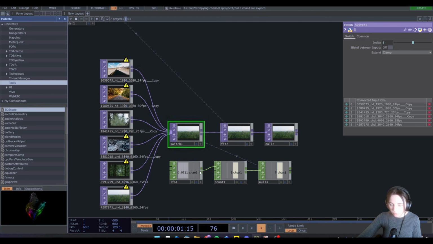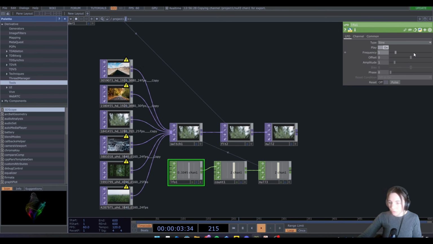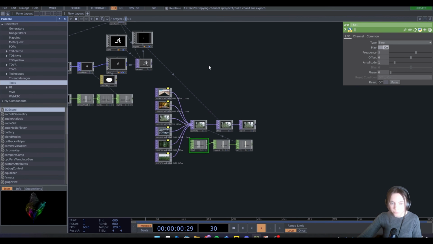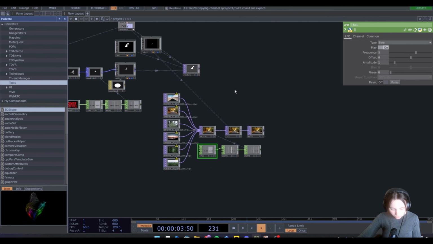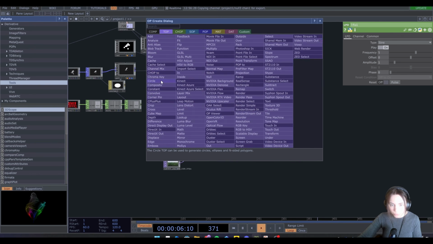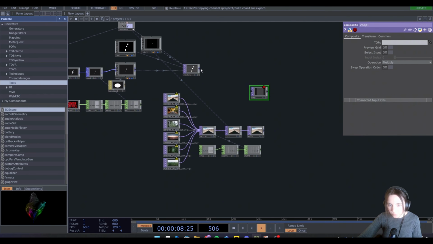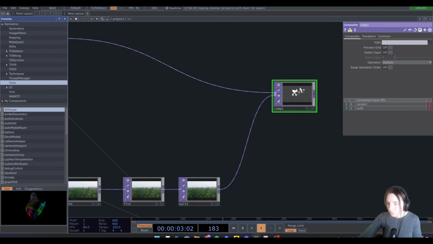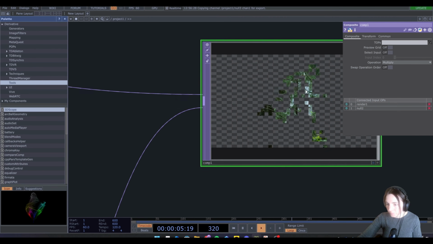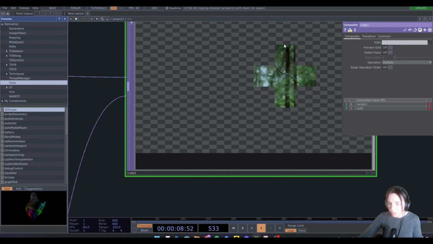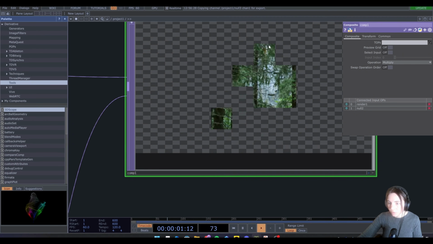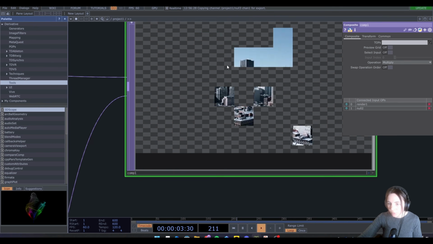And if you want to make it faster, you can just go into the LFO and then increase the frequency. So it's going to switch faster. Okay, to connect the two, we will bring in Composite and choose the multiply. Now I want to have a kind of a border around the rectangle or the pixel.